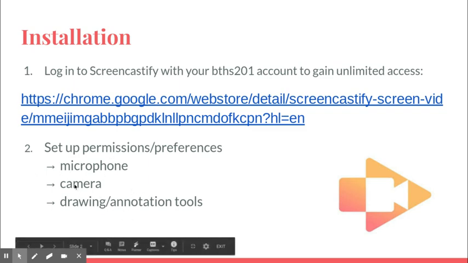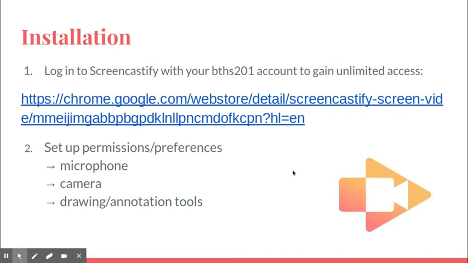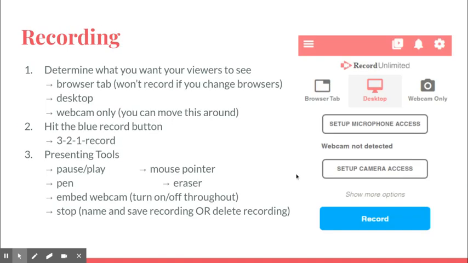It'll ask you to set up some permissions, so make sure you give Screencastify access to your mic, your camera, and allow drawing and annotation tools. You will not be using those for this speech, but it's just nice to have maybe for future assignments or other classes.